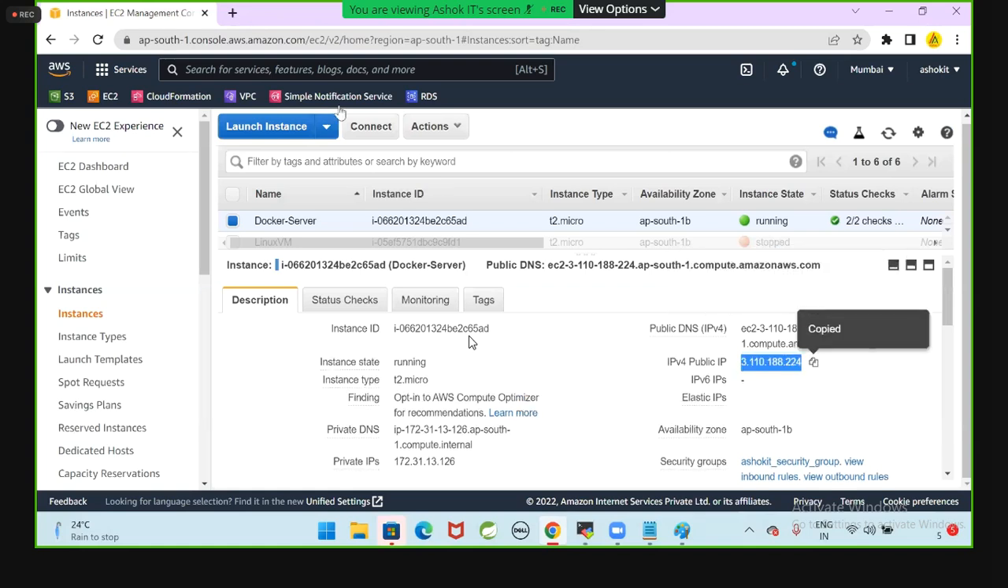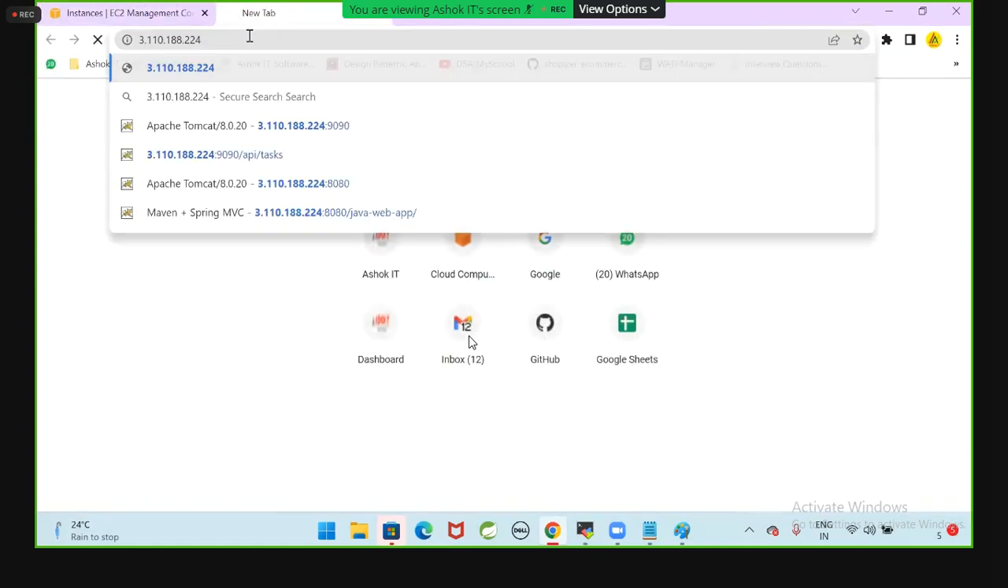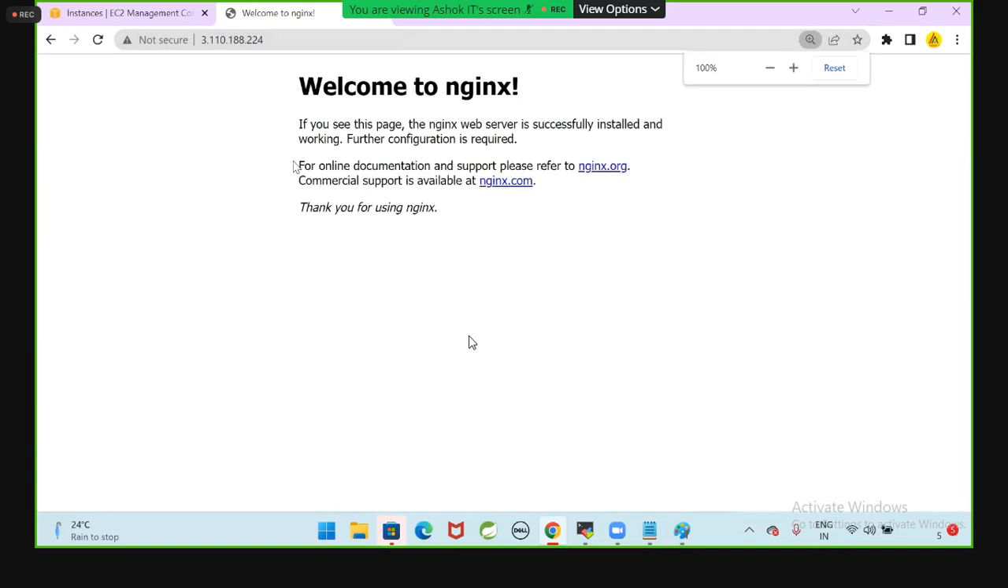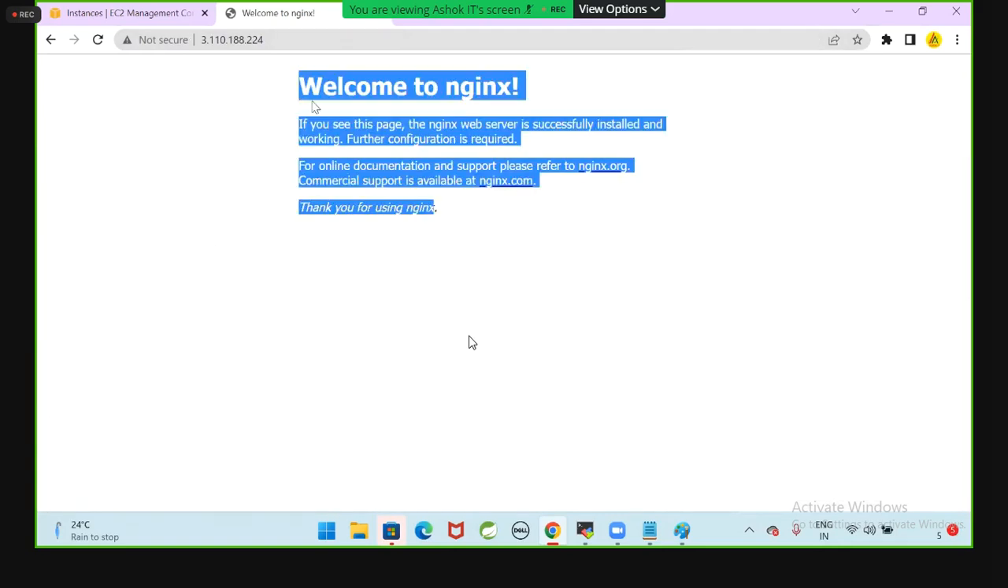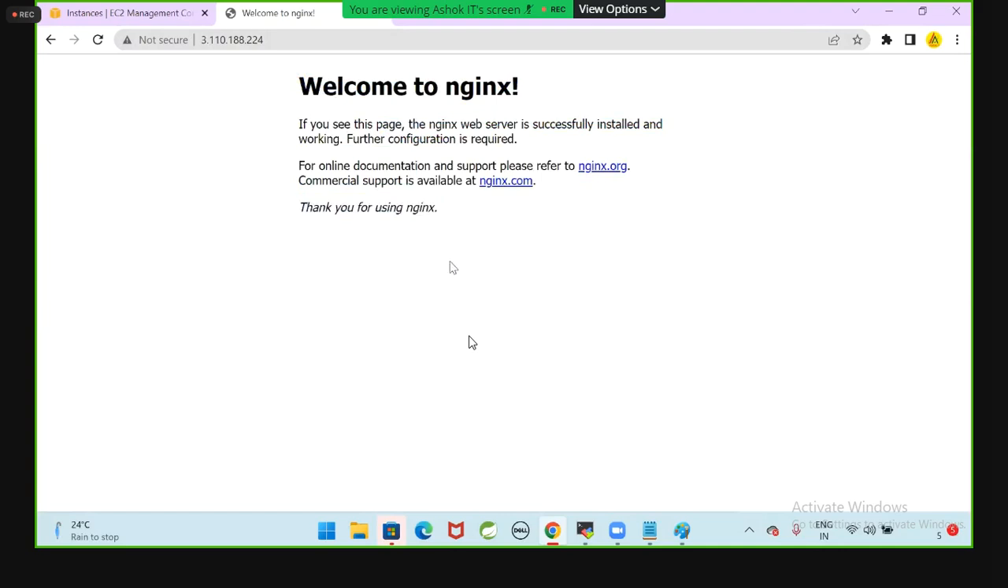Take a public IP and just hit this. Are you able to see the static website by using Nginx? If you see this web page, Nginx web server is successfully installed and working. Further configuration is required. For online documentation and support, refer to the website. Thank you for using Nginx.